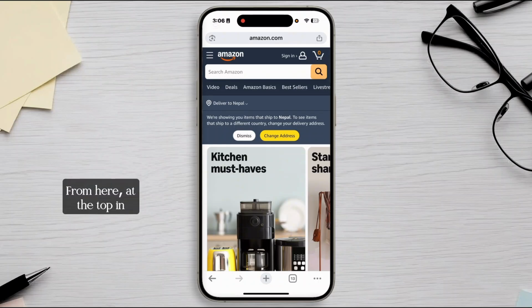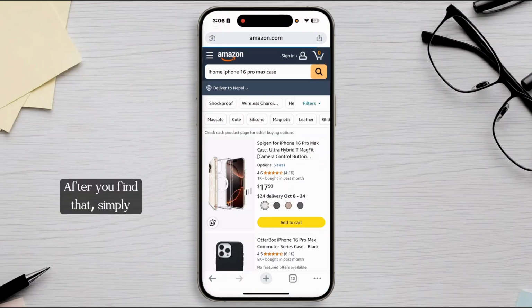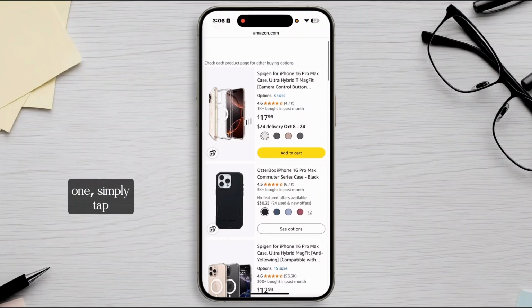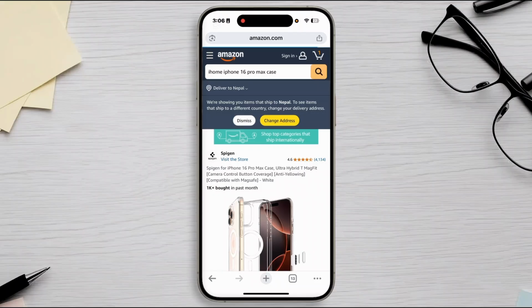From here, at the top, in the search field, you can search for the product that you want to buy or purchase. After you find that, simply look at the reviews and prices. After you find your desired one, simply tap on add to cart. Now from there, you can open your cart. For that, simply tap on the cart icon at the top right.